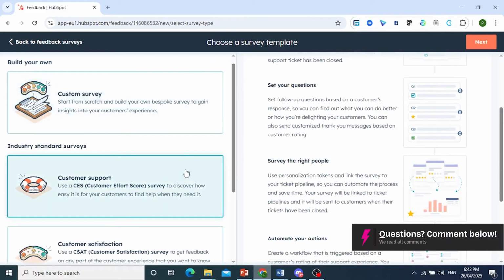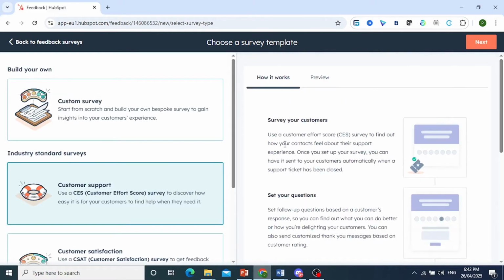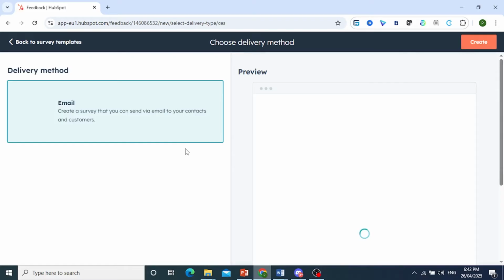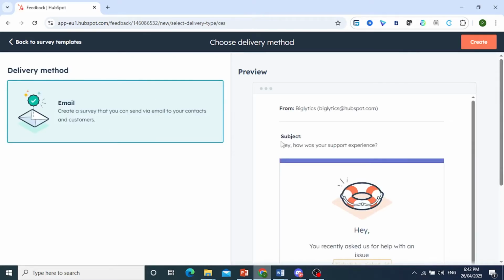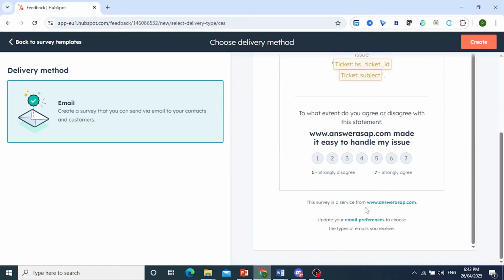You can also check out some previews as well. So if I come here, click on these, we will be going and clicking on next. Right here, we'll choose email as the delivery method. So here you go. This is the preview. Hey, how's your support experience? And they would go ahead and give a rating here.